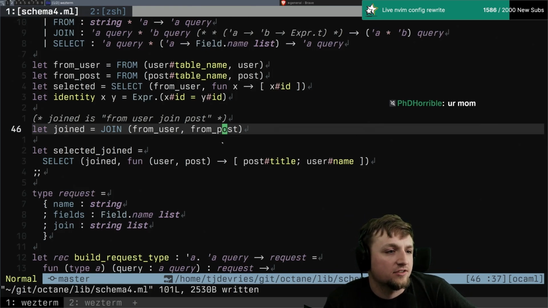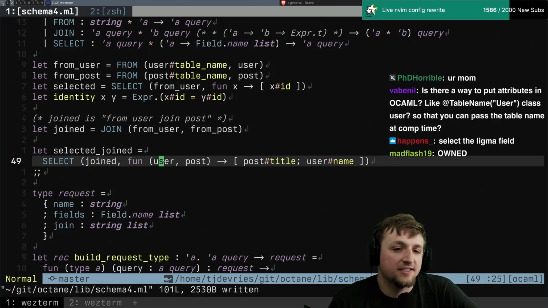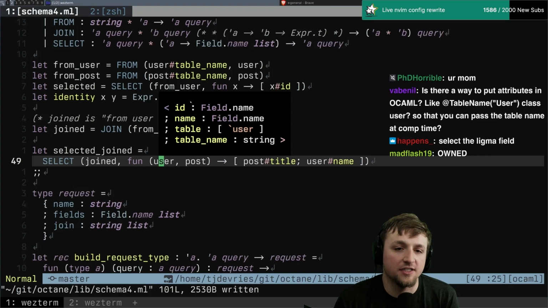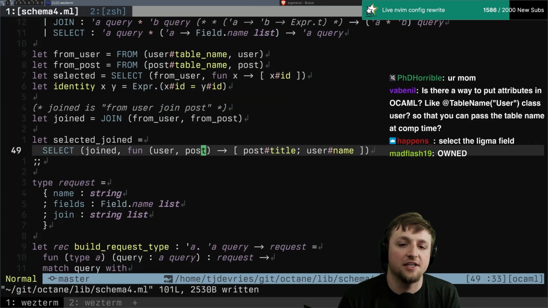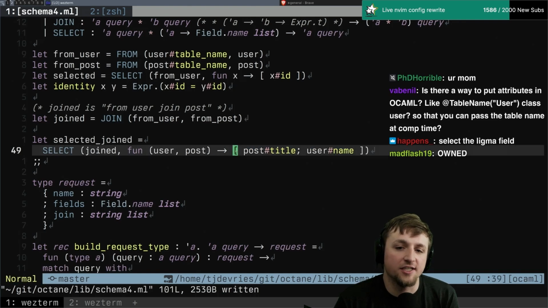Table name, user class, so you can pass the whole table name at compile time. Yes, we're going to do that later. So what we have here says, hey, this is our user class, which has an ID and a name. And this one is our post thing, and it has a title and an ID. And so here's the only fields we can do.